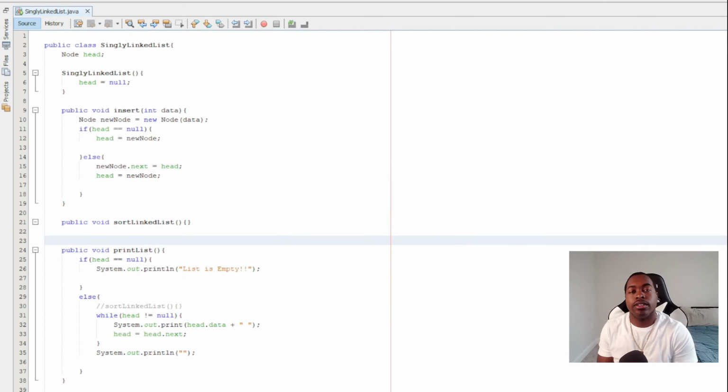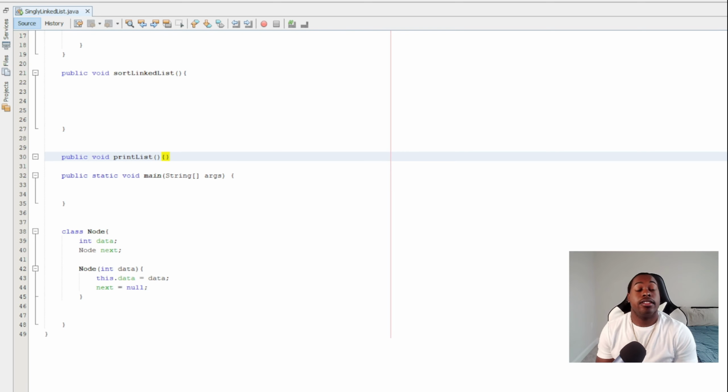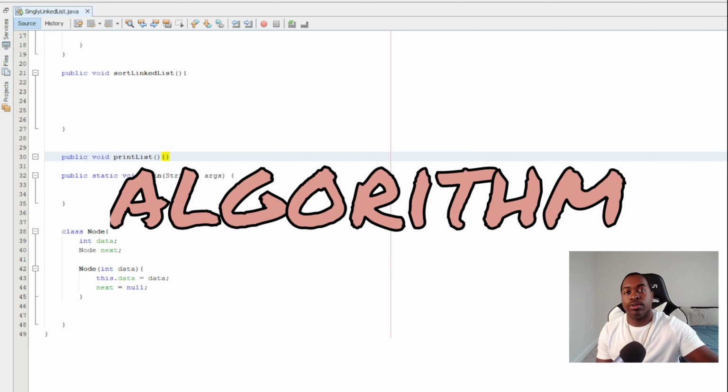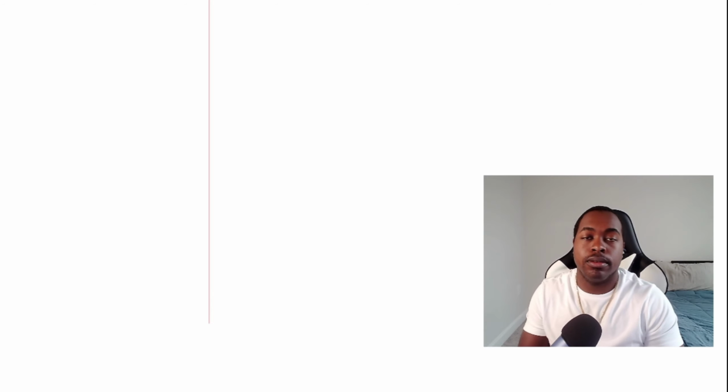First, we're going to start with our insert method, which is the same code that was used in the previous video. Then for our sorting list method, we're going to be using a bubble sort algorithm. For our first variable, we're going to create a temp node, which will act as a placeholder so we can sort around our nodes in our linked list.